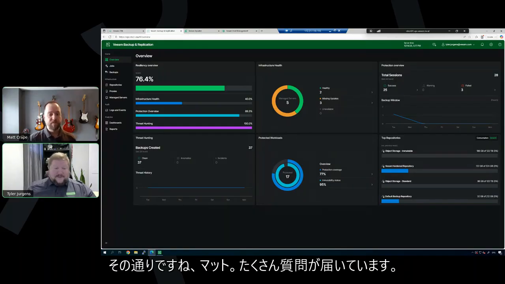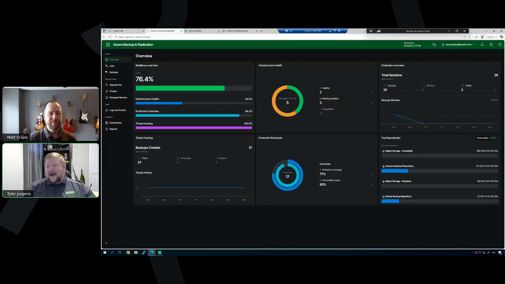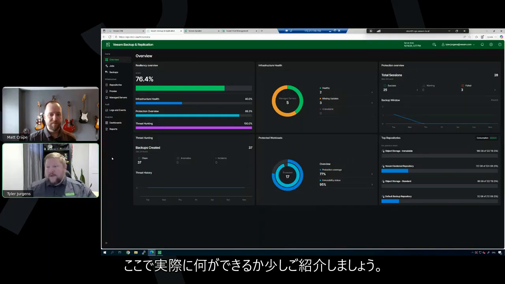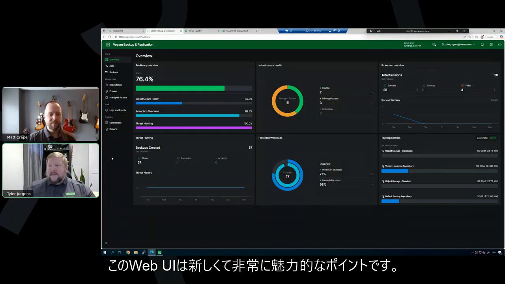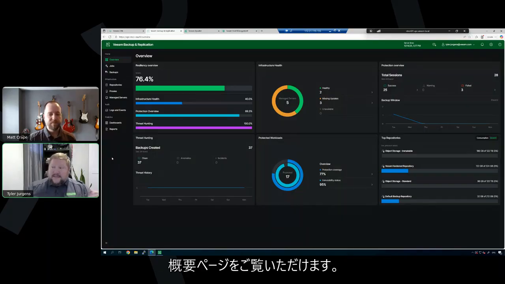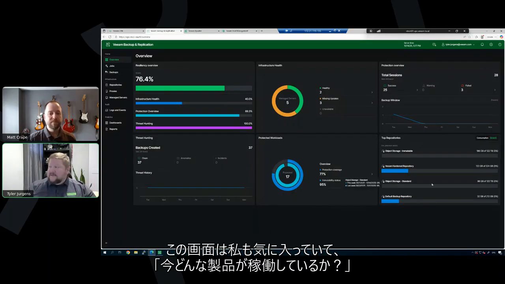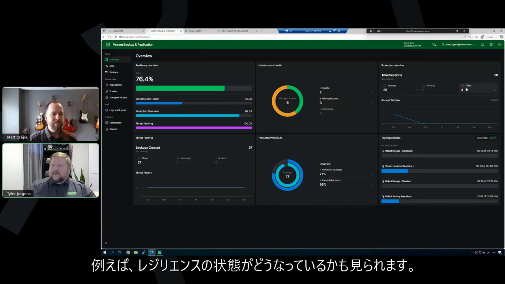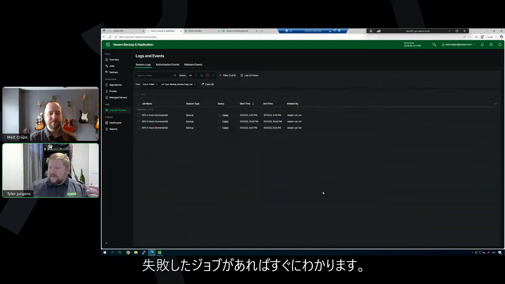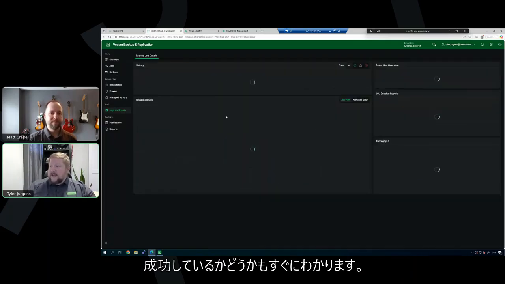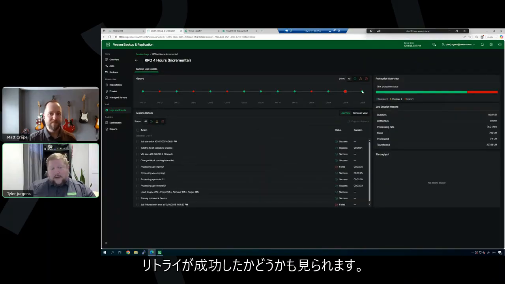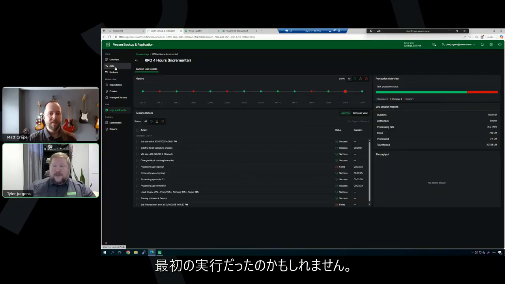Absolutely, Matt. There's a ton of questions coming in. It's fantastic to see. Why don't I show a little bit of what we can do here? So right away when you're logging into that web UI, and I want to show the web UI because that's something that is new and exciting, you can see the overview page. This I love because now if you're looking at it going, hey, what does my resilience status look like? You can see, hey, I've got some failed jobs here. What's going on? I can dig in a little closer, find out why they failed, find some details on, hey, are they succeeding? Are they failing? Did a retry work on it that maybe the initial try didn't?